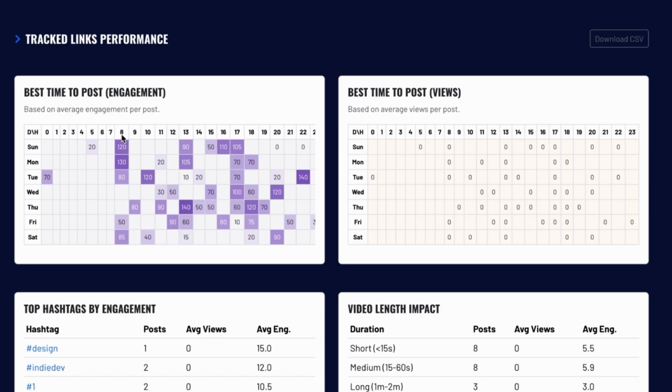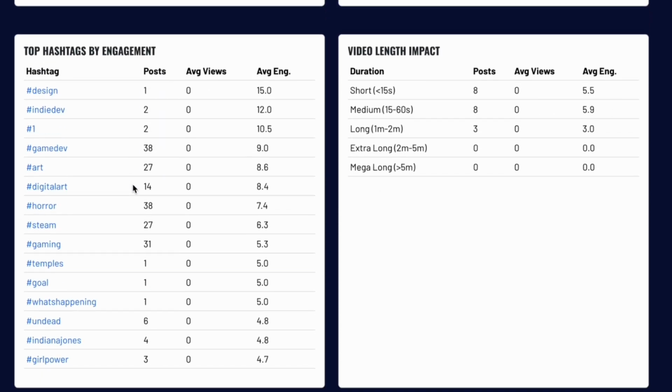It looks like for engagement, we want to stay probably between Sunday and Thursday, and we want to do between hours of 18 UTC. So again, this gives us good engagement metrics of when to post to likely get the best engagement out of a post. Coming down to the hashtags and video length, let's do video length first.